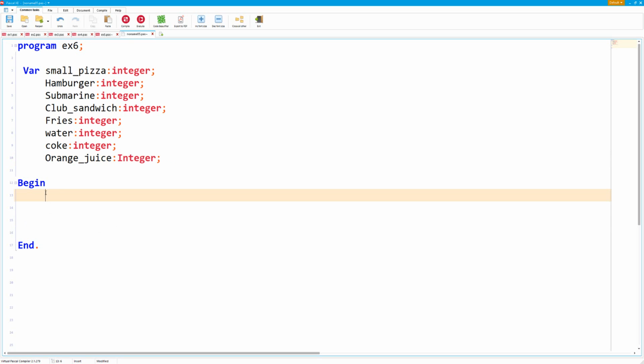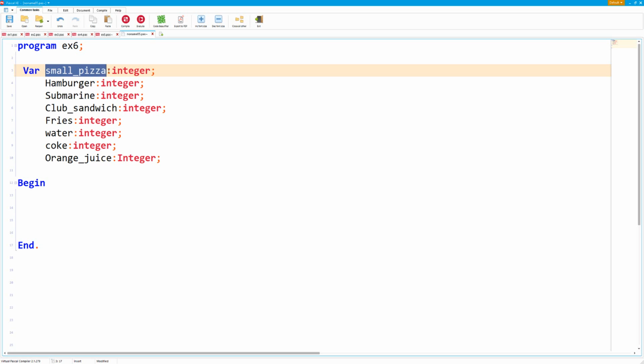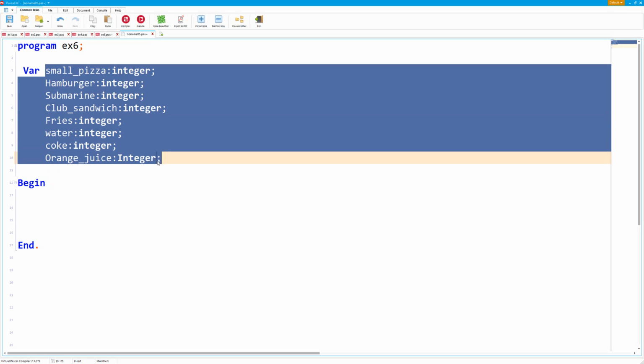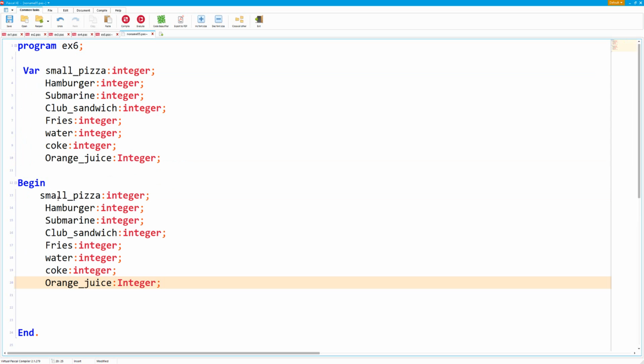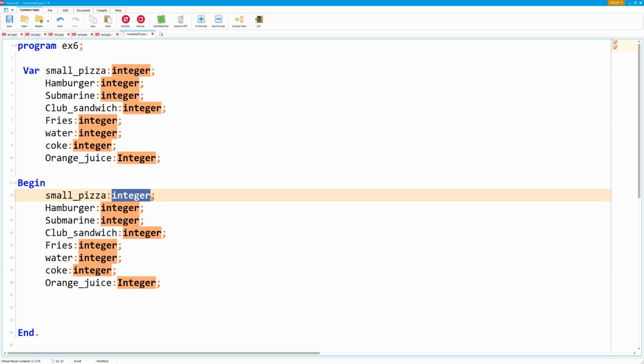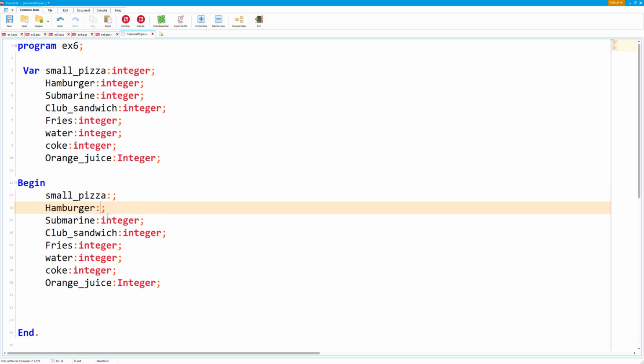Alright. Notice how all the variable names are made up of one word. If I had a space here, like so, Pascal will not accept this as a variable name. So now we need to put a price on every single one of them. So I'm going to copy this here. I'm going to make them a bit prettier. Let's get rid of this.